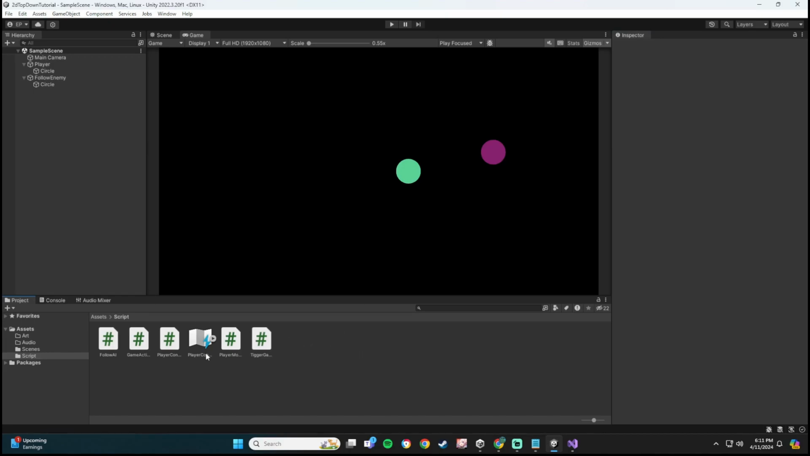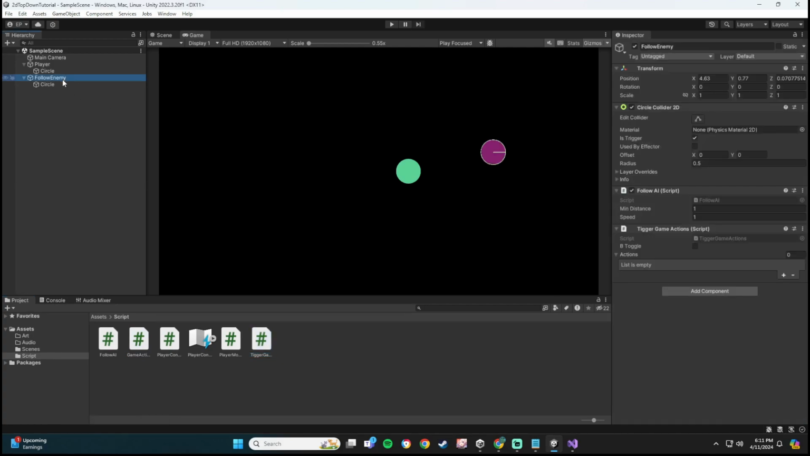But I'm going to make a game action that is going to apply knockback to the player, and I'm going to assign it into the actions list on the follow enemy. And all it's going to do is that when we bump into our player, or when our player bumps into the enemy, we're going to knock him back. And this is just a little example of what we can do with our player actions, or game actions.